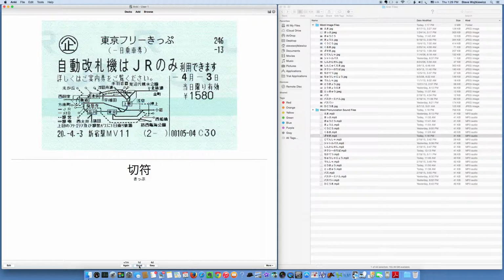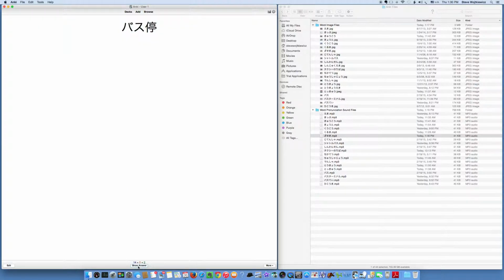Kippu. Kippu. Here are the two pronunciations. Then you choose how long you want to retain it for future study. I'll just hit good on this.